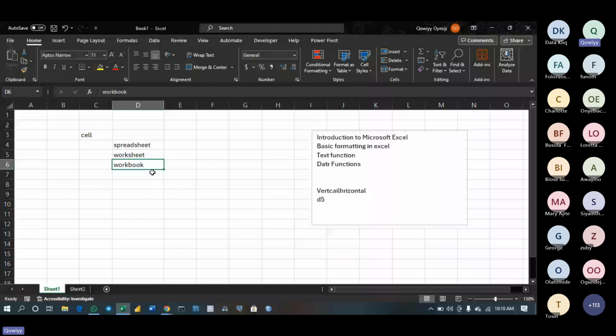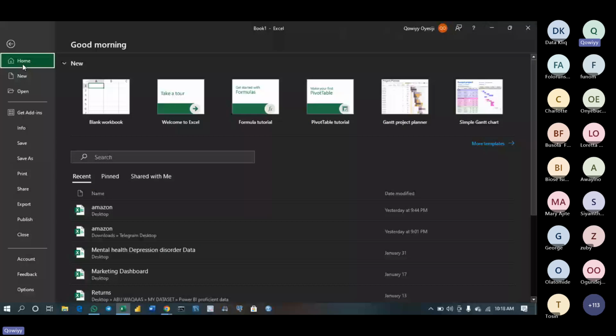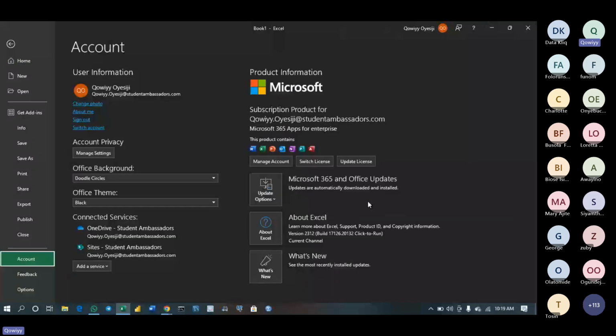Now let's move to this place. We see all these things you are seeing here, what do we call them? Toolbar. Now these are the menu bar, this is our file bar. So in case you want to save, you want to open another document, you want to print, export, publish, or you want to even check your account, you can come here. You can see this is where you are going to know the type of Excel you are using. Microsoft 365. Exactly. So if you want to check the Excel you are using, you can just come to this account. You are going to see it here.